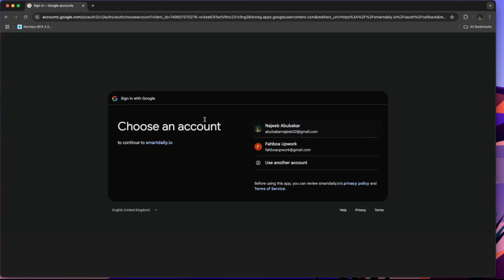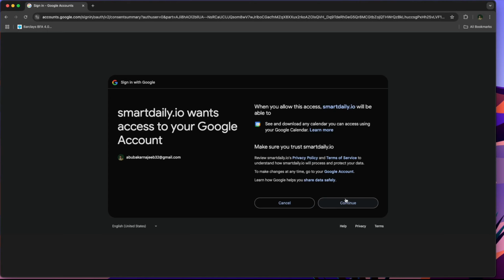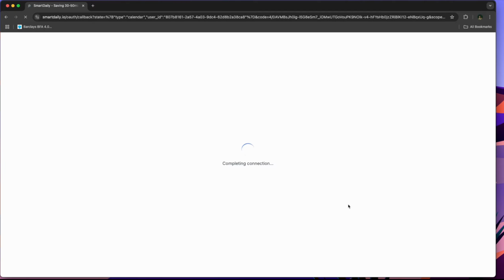What it does is it takes me to where I'm able to pick my account, which is this. So when I pick this, Google hasn't verified this app. So this is where we need verification on. And this is where we need to allow it to access our calendar to be able to read through the kind of activities I have and also join meetings from the dashboard.